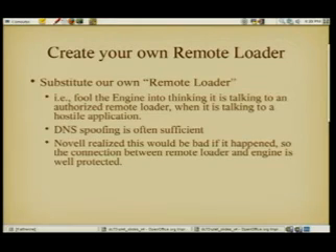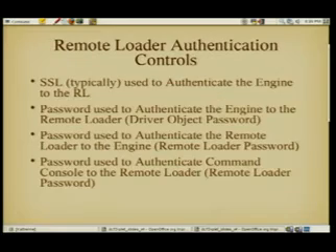I tried it out. One of the things I had to overcome was that they recommend using SSL on this, but they use it in kind of a weird way. SSL is used to authenticate the engine, but it's never used to authenticate the remote loader. So even if we're using SSL, we can get around that because it's not cryptographically protected. It's just authenticated by password.